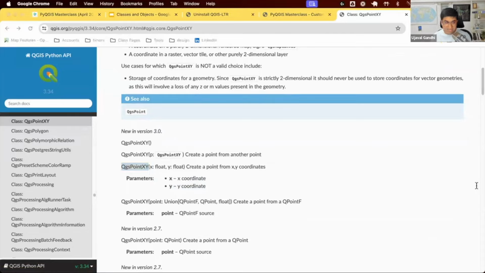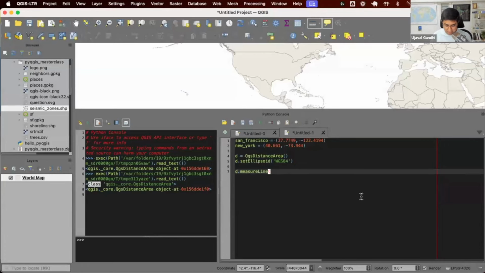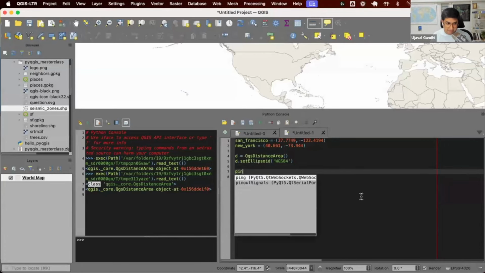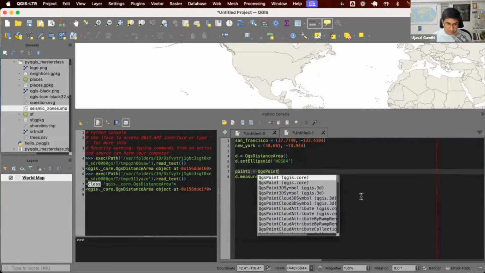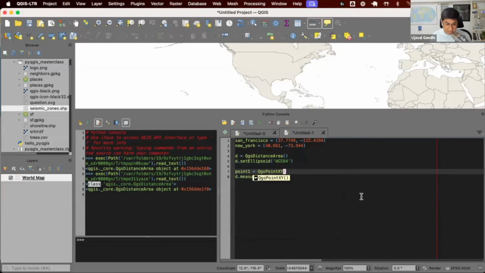So let me just create first point. Before I can call this, I need to create my point 1 is QGIS point xy. So this is the 2D point geometry, and I need x and y coordinates. So this is latitude and longitude. So I'll say my San Francisco of 1. So this is the second value, and San Francisco of 0.